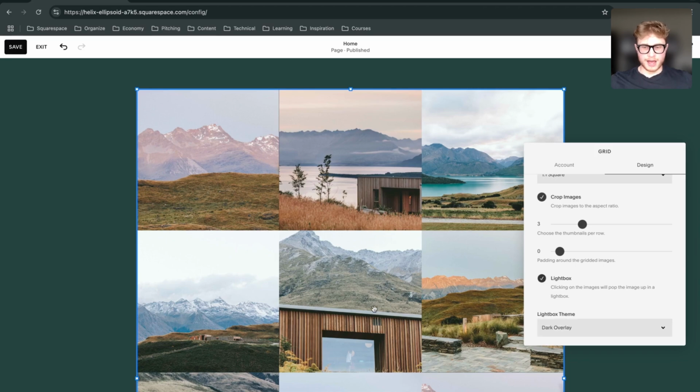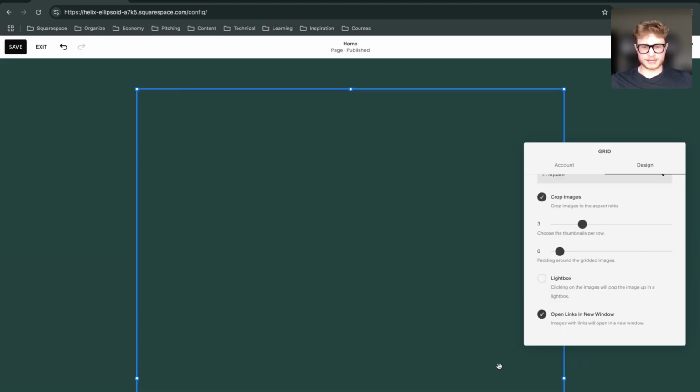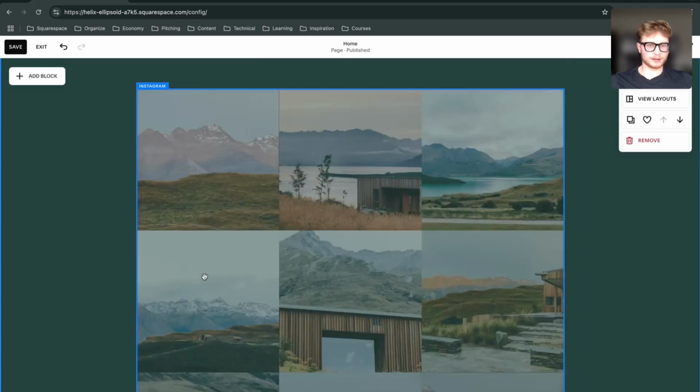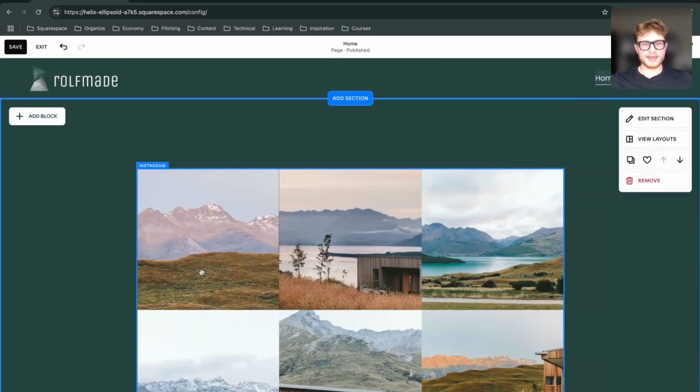You can even also add a lightbox functionality to it if you want to do that, and also open links in new window, meaning that when they click on an image, it's going to open Instagram and take them to your page. So that was a very quick tutorial on how you can add your Instagram account to Squarespace and showcase your feed live on your website.